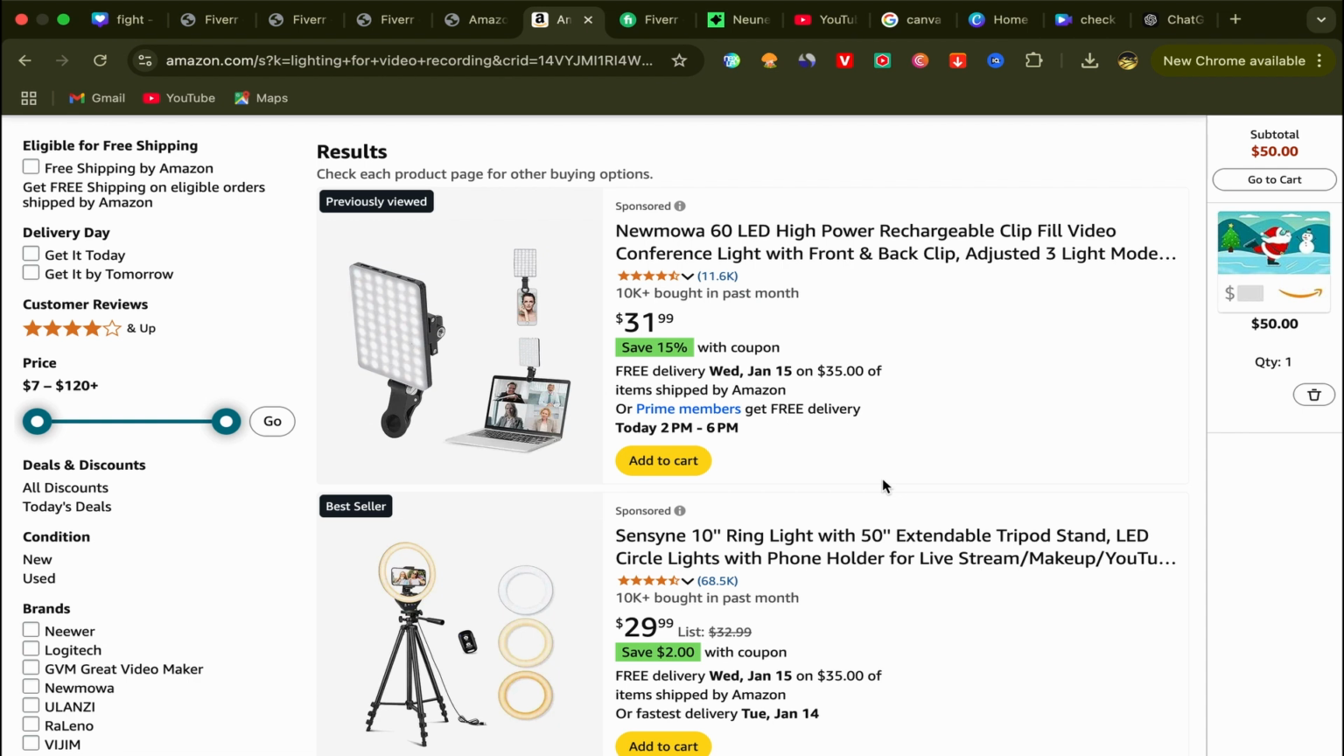So pay close attention. Always, when you choose a product, make sure to check this: how many sales this product got in the past month? Like this one got over 10,000 sales in the past month, meaning that this one is good. This is how we can choose good products, or at least the product that you use should get over 1,000 sales in the past month. Anyway, this one is good.